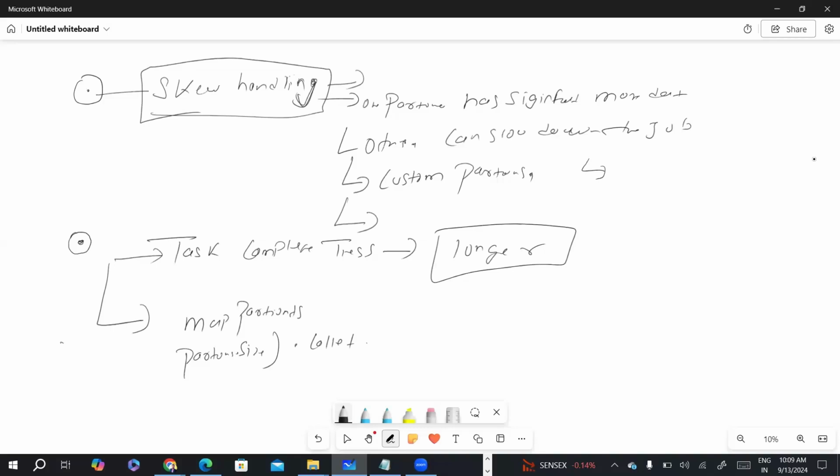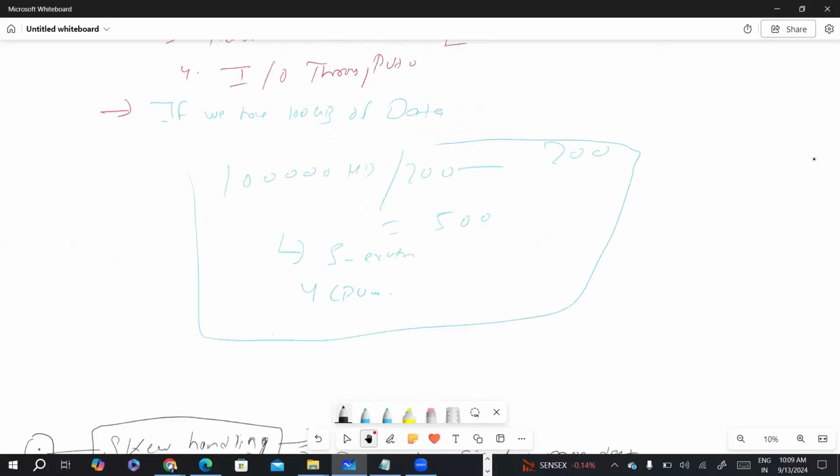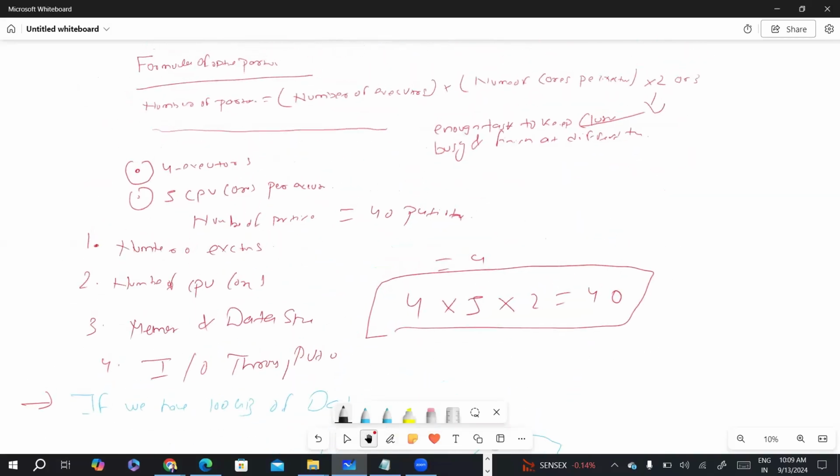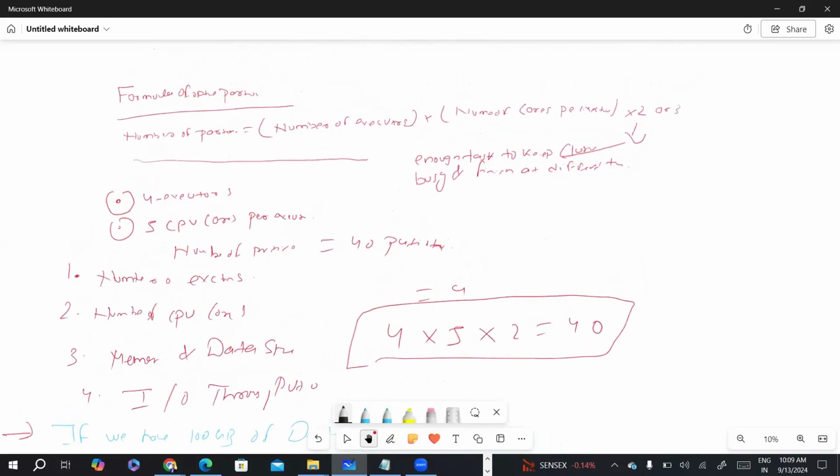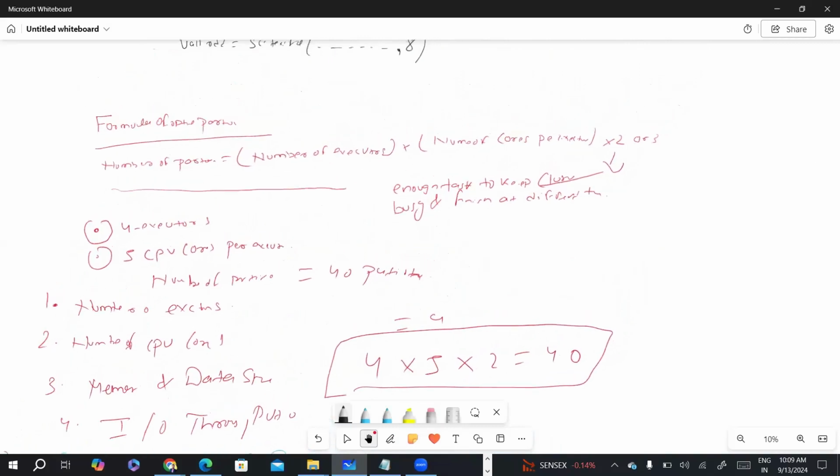Also, Dipesh, can you share that formula that you explained, to decide the partitions, the executors and all? Can you please share that? I don't have any document for it. I just remembered. So can you write it down? Yes, yes.